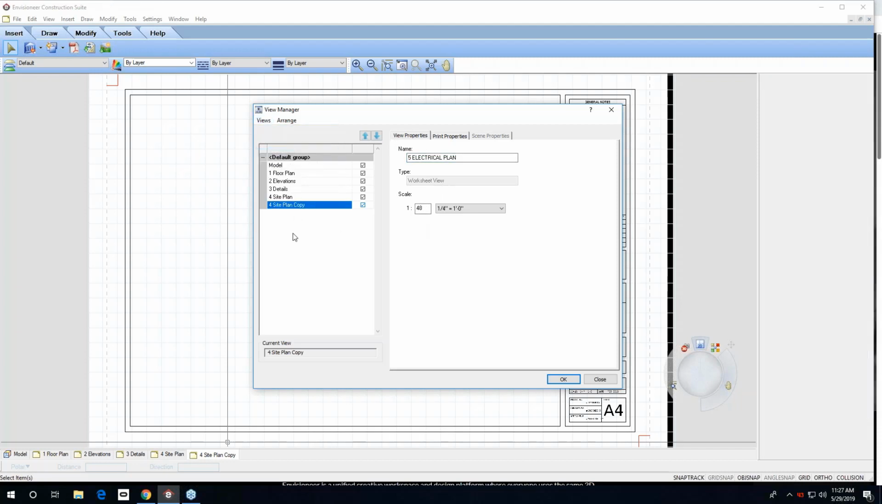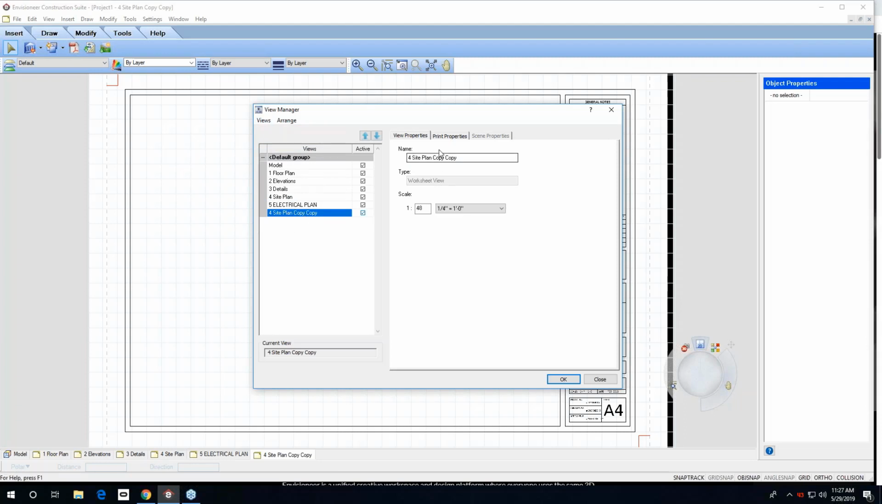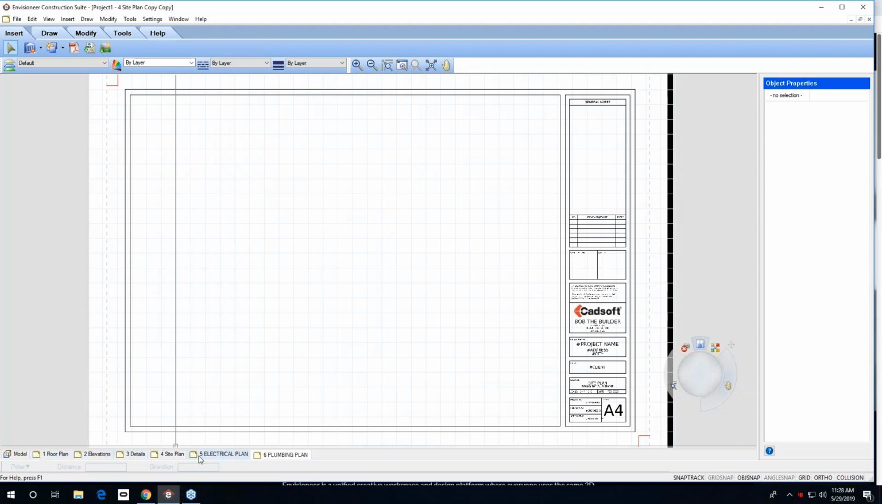I'm going to copy a view again. And that'll give me another one, and we can call this one 6, and we'll call this plumbing plan. Again, you can go through and add in all the additional sheets that you want for your working drawing set. And then we'll say, OK. So now it's added in these 2 new drawing sheets for me.